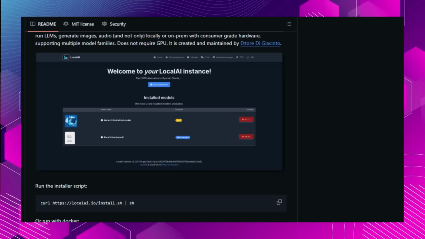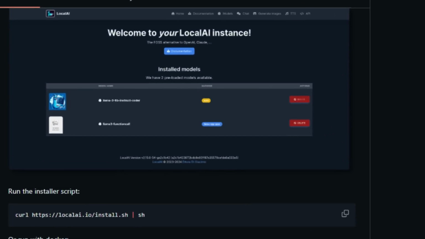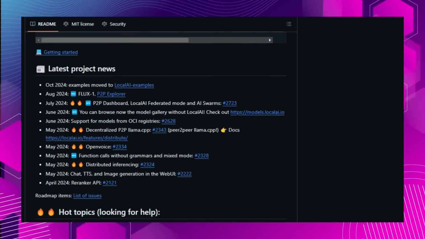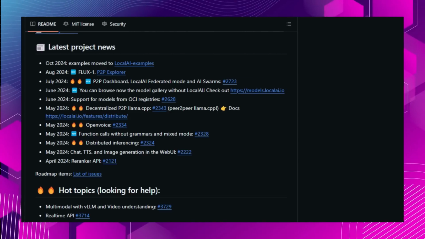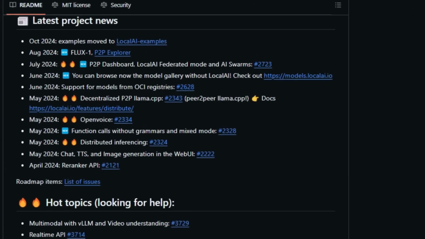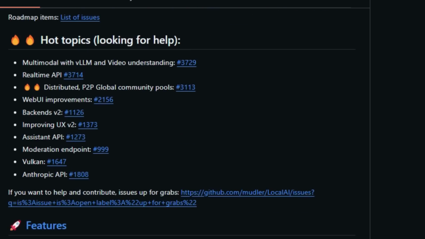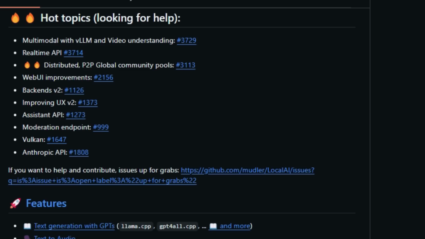LocalAI is a free alternative to platforms like OpenAI, allowing you to run sophisticated AI models right on your own computer, even without a dedicated GPU. Imagine generating creative text, transforming text to speech and back, creating stunning images, even cloning voices, all without relying on external servers or paying subscription fees.